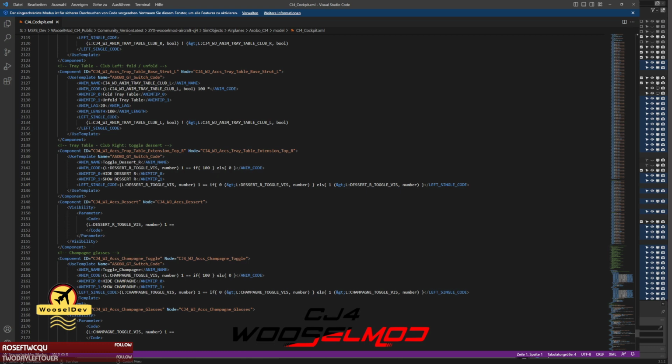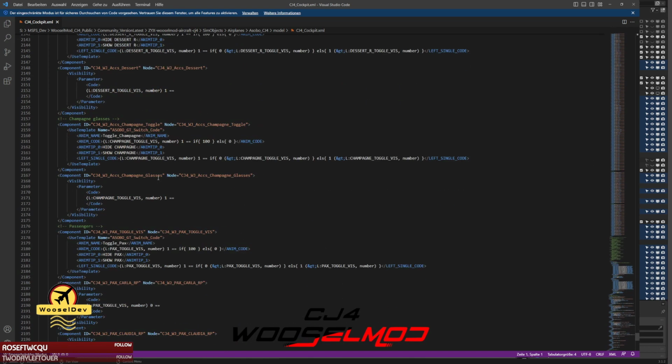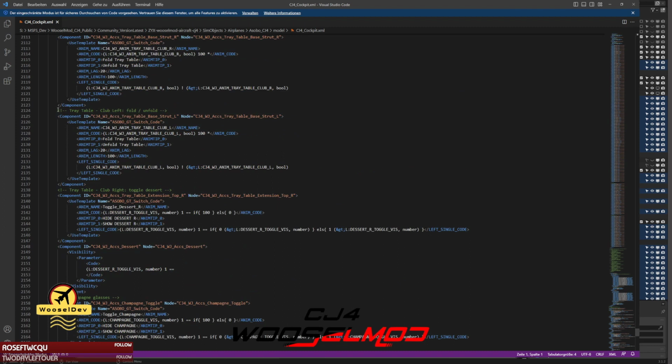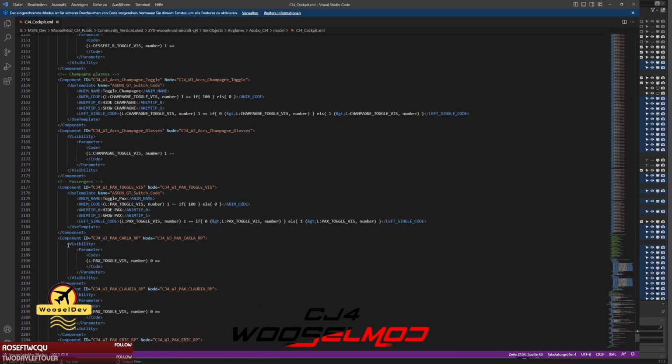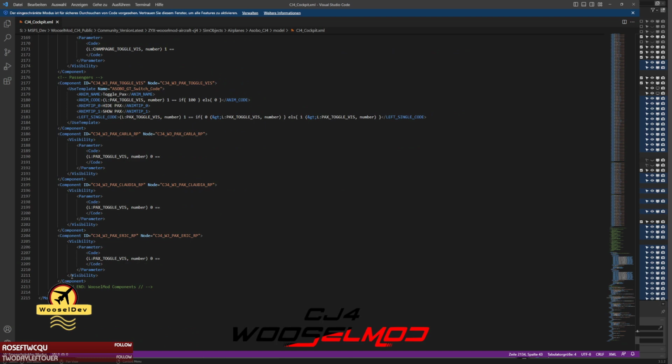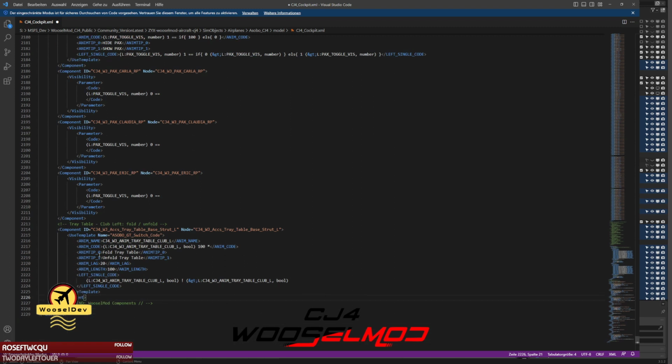So here we have the tray tables, champagne glasses. So from a triggering perspective, we have the same like for the tray tables. It's basically same approach. So we're still in the cabin, champagne glasses, passengers, and then maybe we just put it here down below. And this will be then window blinds, and this will be 3R.